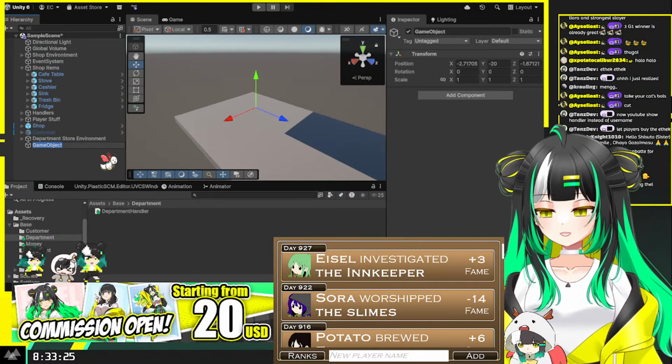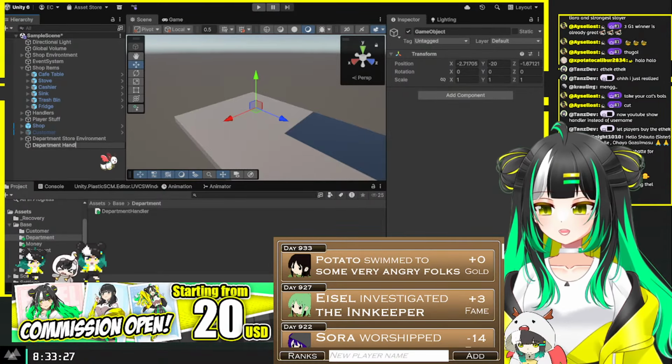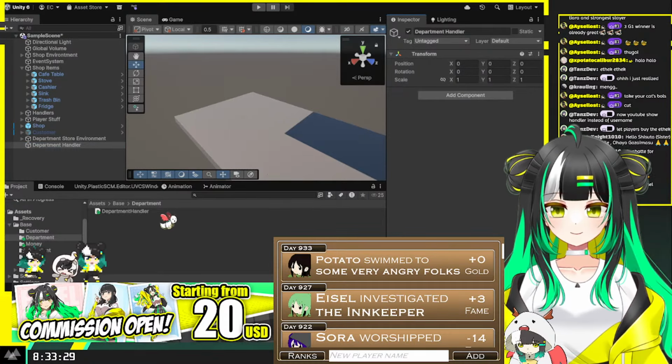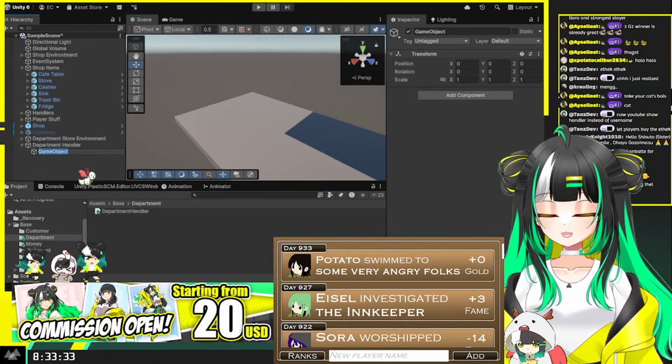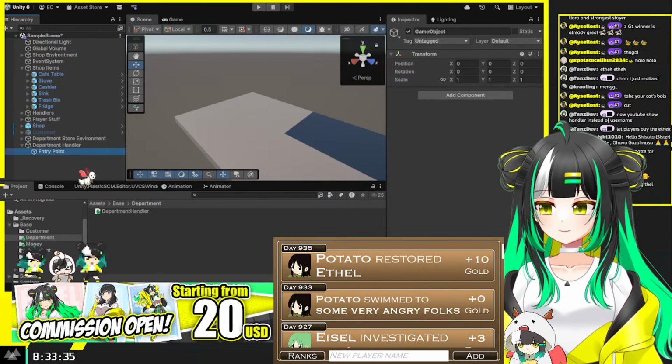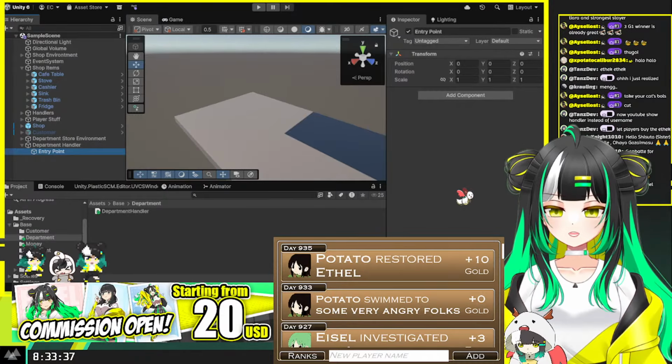Alright, now we go back to Unity. I'm going to make a department handler over here. Put it right there. Inside the department handler, we're gonna need an entry point, like so.